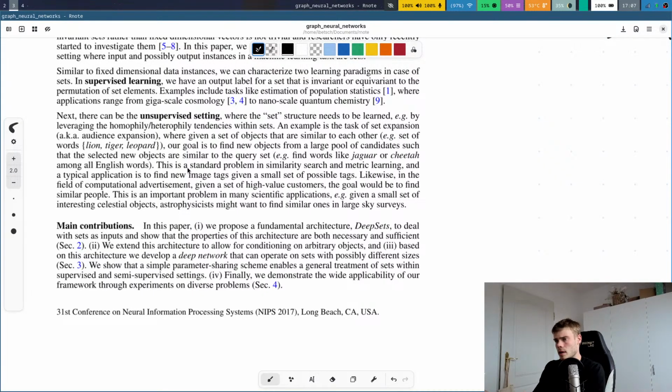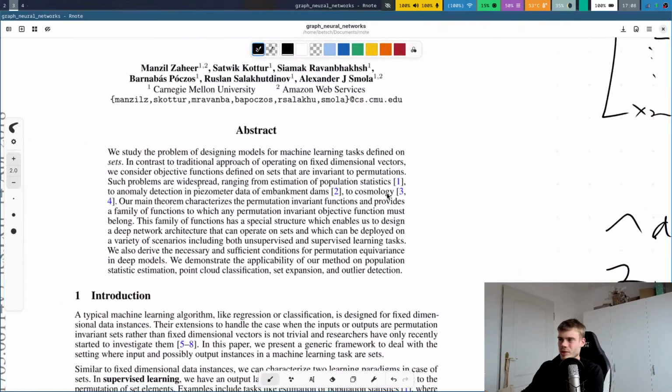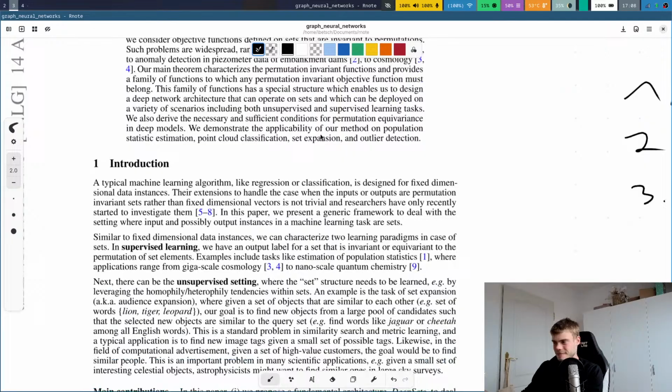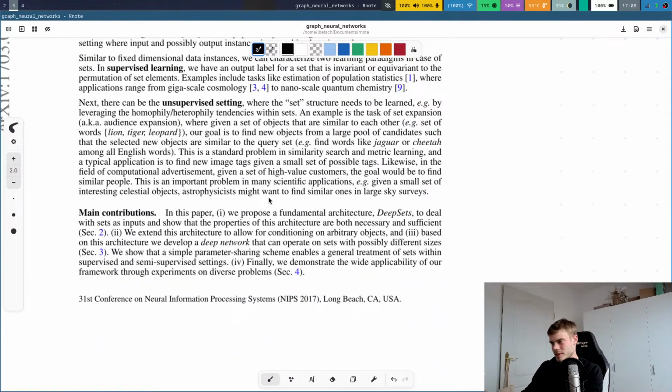Likewise, in the field of computational advertisement, given a set of high-value customers, the goal would be to find similar people. This is an important problem in many scientific applications, for example, given a small set of interesting celestial objects, astrophysicists might want to find similar ones in large sky surveys. And here we also see the connection to Amazon. More or less? Finding high-value customers? Or what?